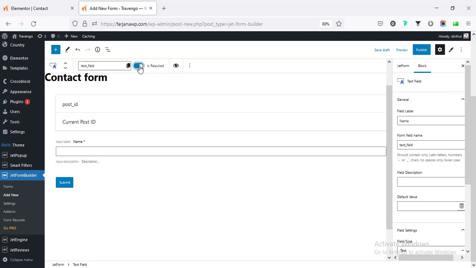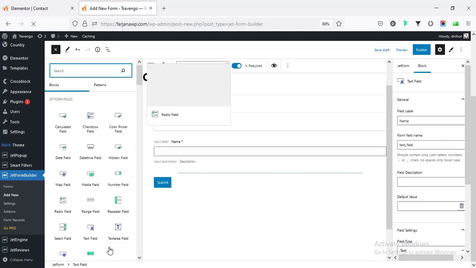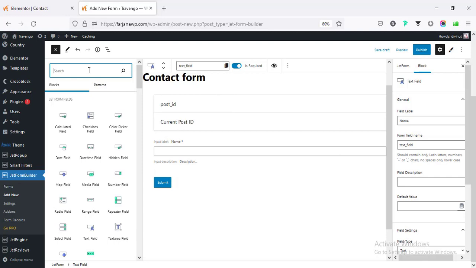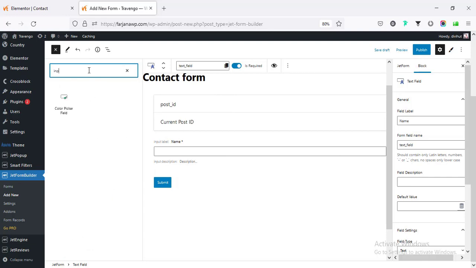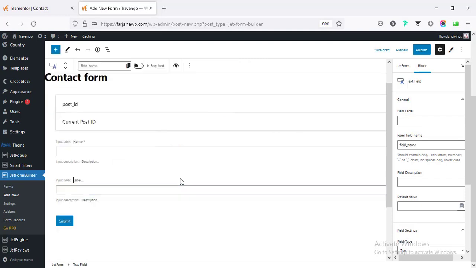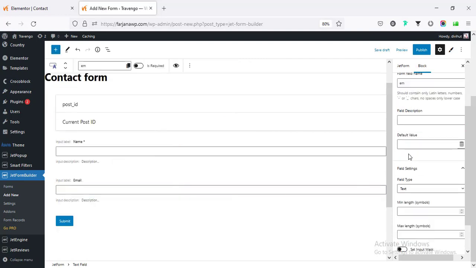So we can make it from top here. And now going to add another block, and here we will find different kind of form field. So I'm again searching for input or text field, so I'm taking this, and this time changing the label to email, and the field type I'm selecting email, and this is mandatory.